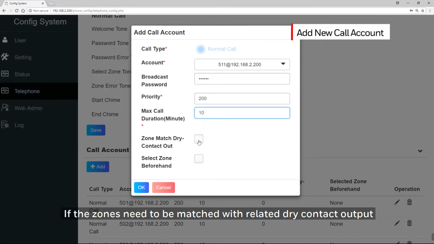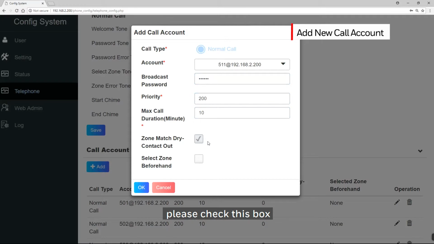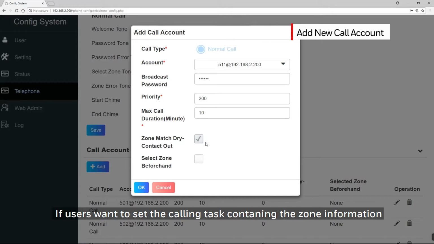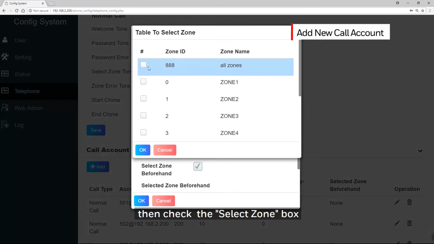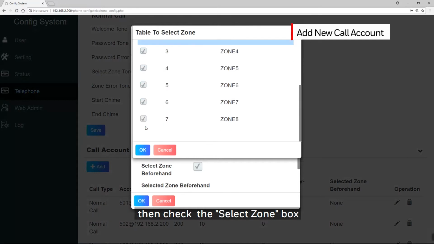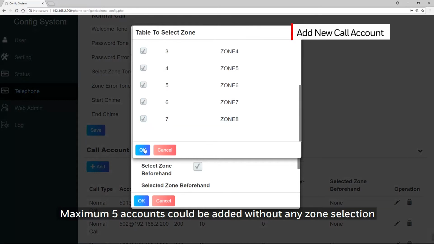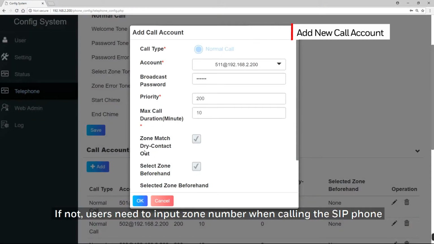If the zones need to be matched with a related dry contact output, please check this box. It refers to the dry contact output of the DCS and the NRI. If users want to set the calling task containing the zone information, then check the Select Zone box. A maximum of 5 accounts can be added without requiring a zone selection. Otherwise, users will need to input the zone number when calling from the SIP phone.